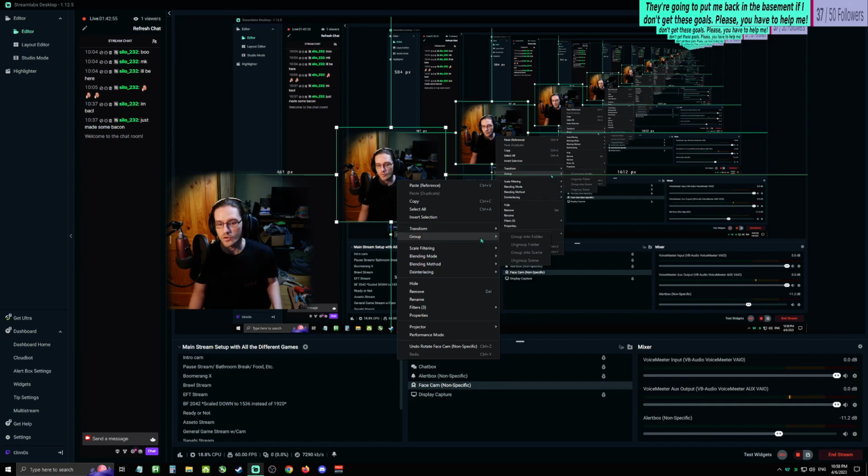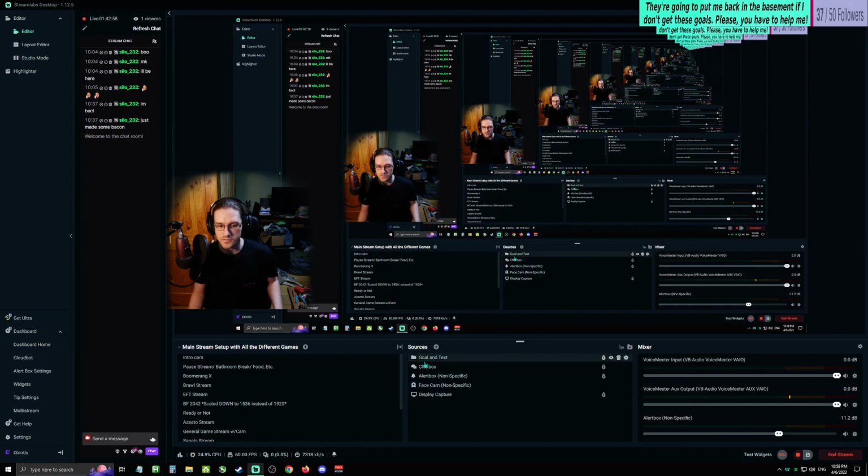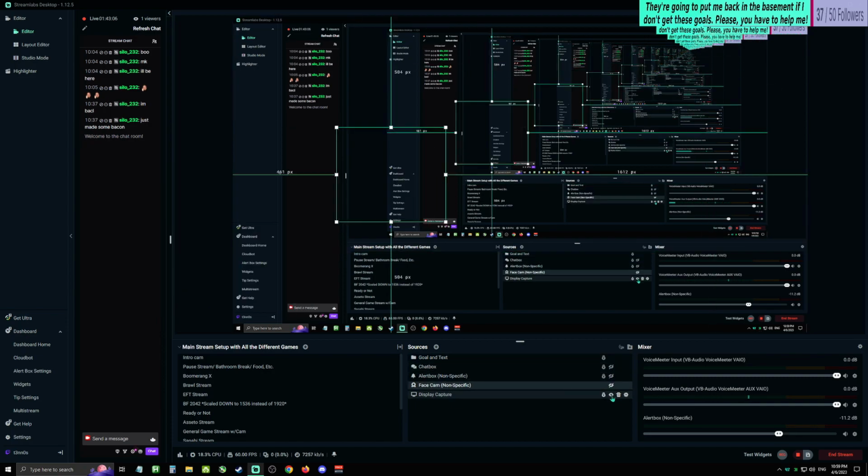You can group it with other sources. So see how this one has a folder? It says goal and text. That's what this is. Hold on, let me shut all this stuff off. This is actually not one thing, it's two things. But I have the lock on, so if I select the top thing, that means I can move both of them together, right? If I select just one of them, then it moves just one of them.